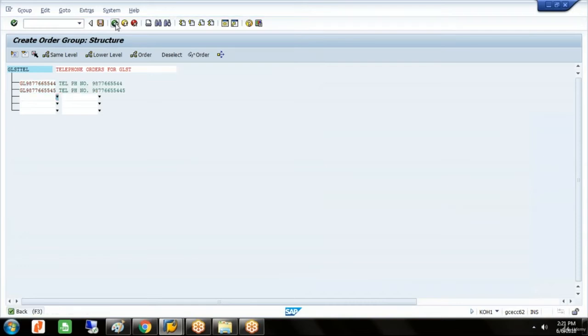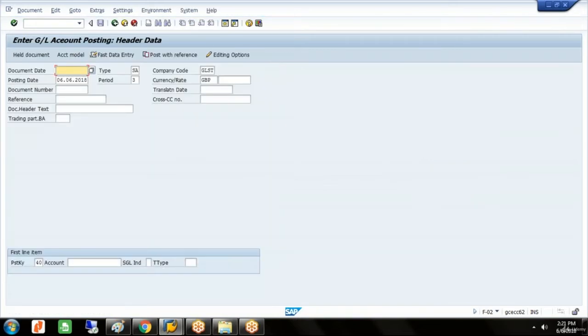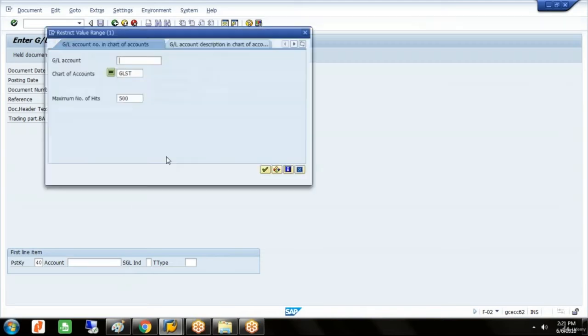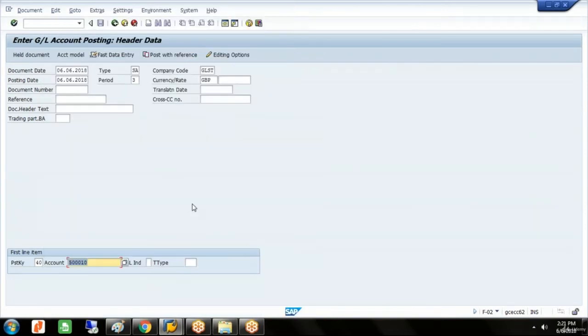Next thing is we have to post the transactions from the FI side. So we'll go to FS02. I'm taking today's date only. 40 will be your telephone expenses. With the note, 5 lakh, 10 percent.